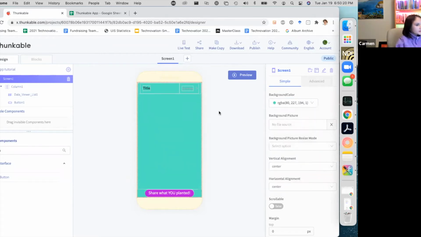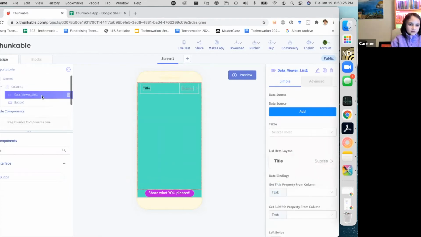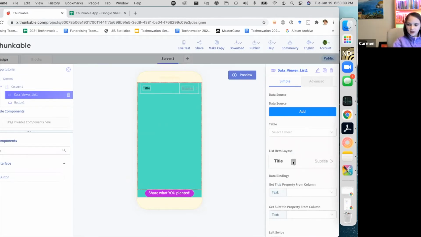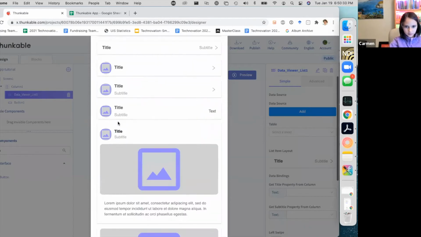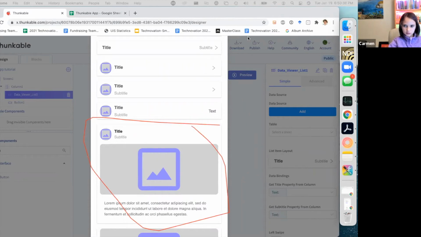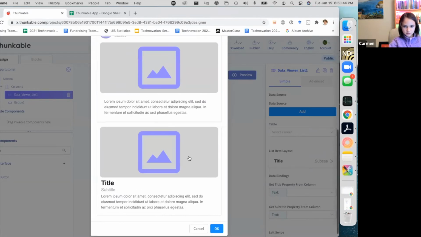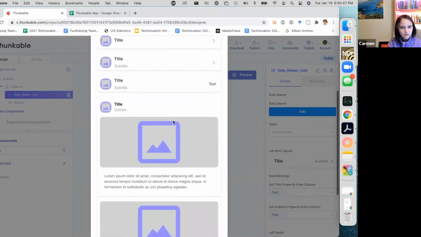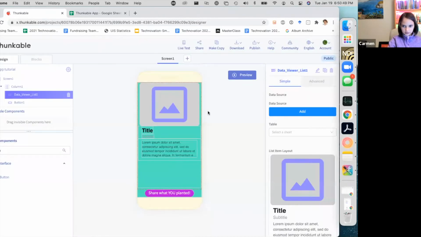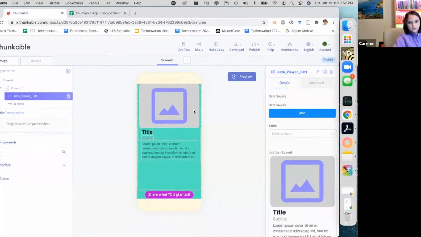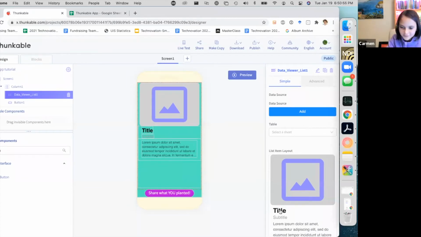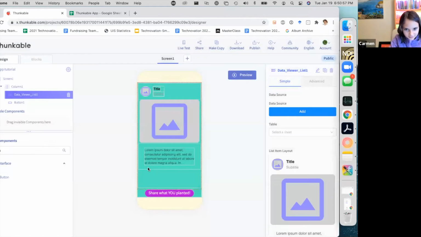Okay, so now what you need to do is go back into the data viewer list on the left side and go to the list item layout and pick this one right here. This one. So pick that one, but don't pick this one. I think they're the same actually, so it doesn't really matter. Actually, pick the last one, because that makes it bigger. Oh, wait, never mind. Pick the other one because that one puts it upside down.